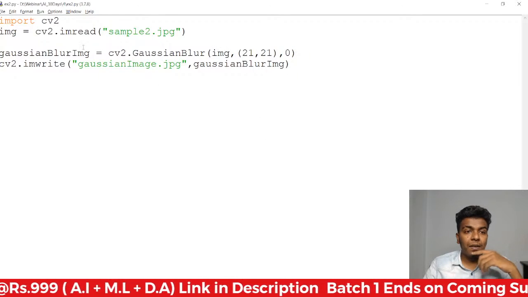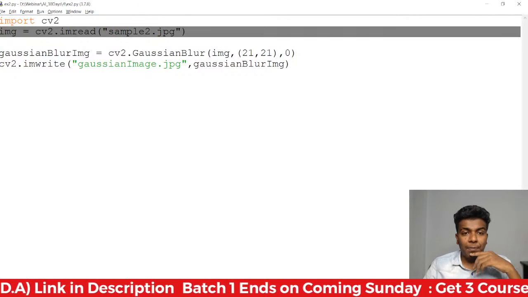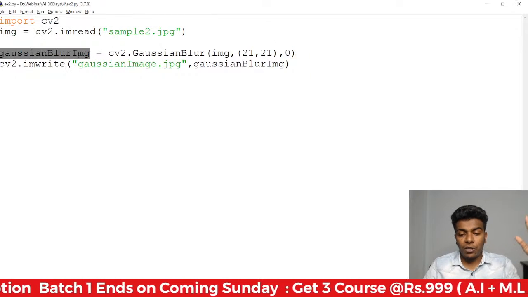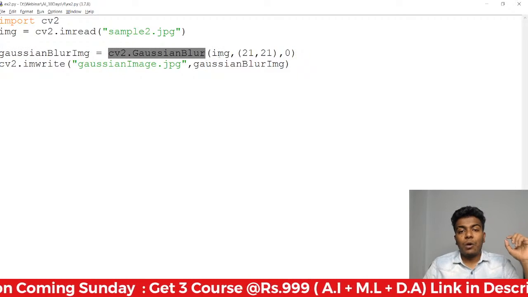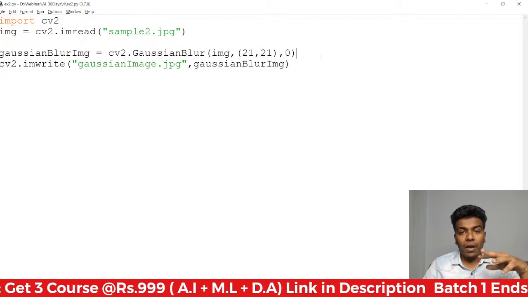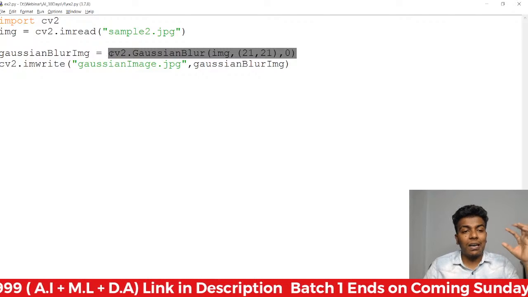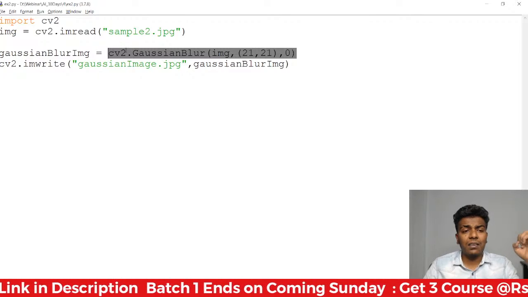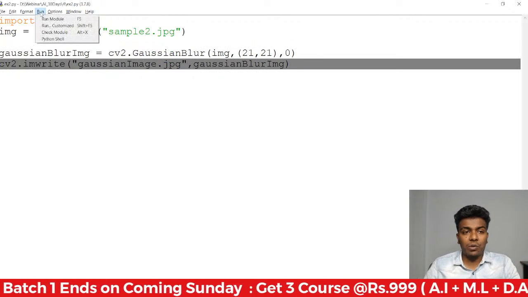Just see here, first of all, we import the OpenCV library and read an image, sample2.jpg, and then we are going to apply the blurring, smoothing. So cv2.GaussianBlur of the image, comma, kernel size, and so on. We pass it, and it is going to return the blurred image. Then we are going to save that blurred image.